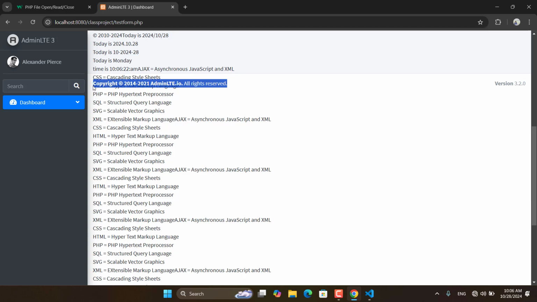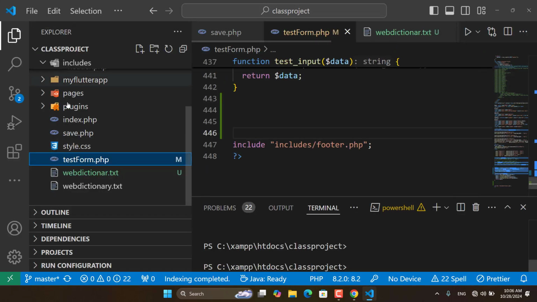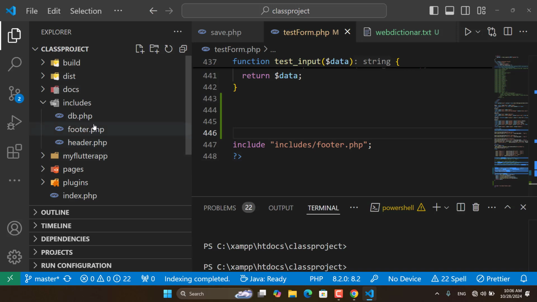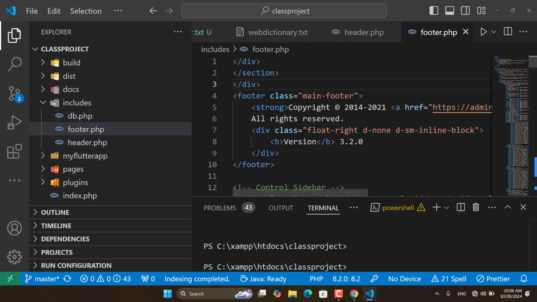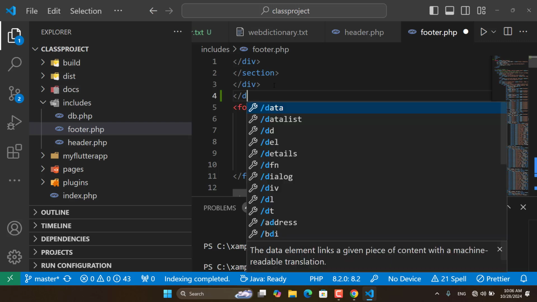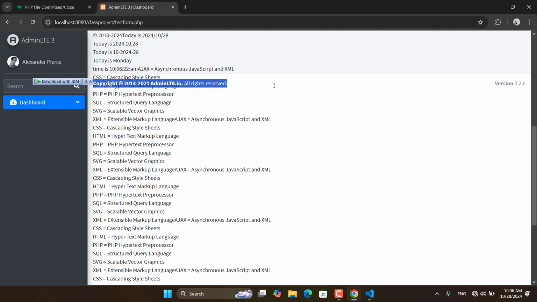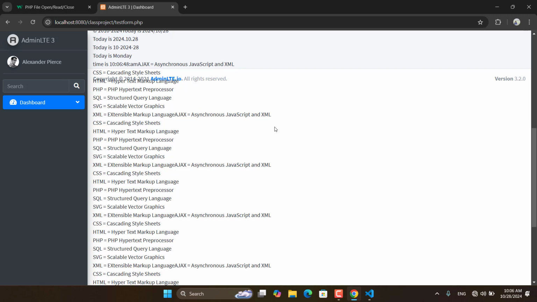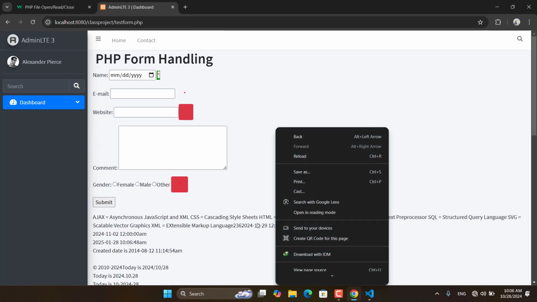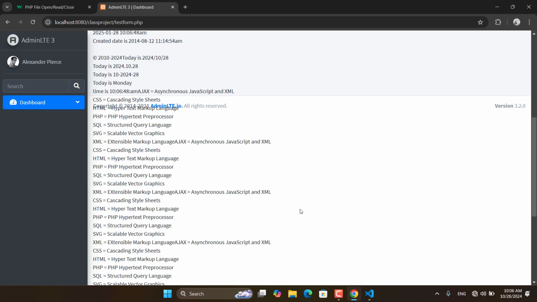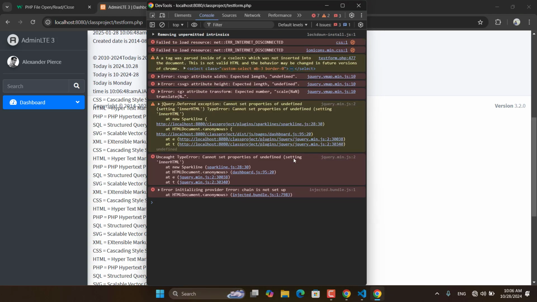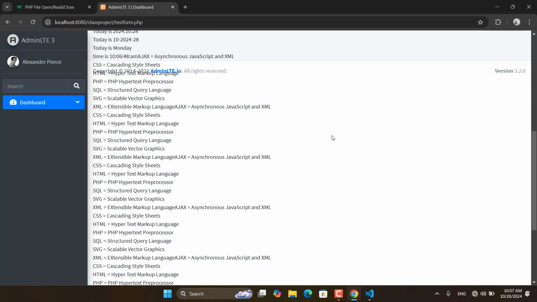I think it's not closed. Let me check the footer's file. I think it's not closed correctly. Div. I need to close one more div. There's some error. You can check the console. The error is a type error: chain is not set. We have lots of errors in our file. The attribute is not defined. So that's no problem.